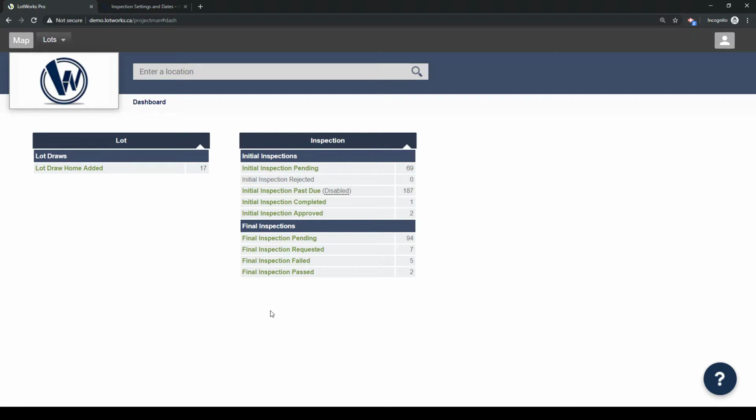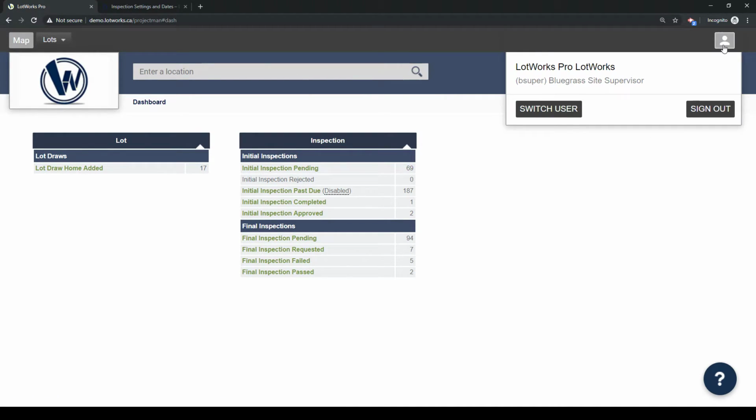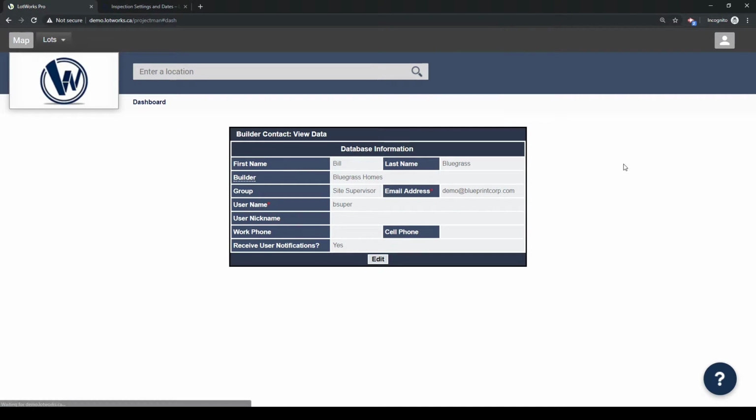If you do need access to your system or you don't see the initial inspection module itself or the buttons to click, please make sure you are logged in as a builder site supervisor. You can click on your username in the top right-hand corner to make sure that you are logged in as a builder site supervisor. If you don't have access as a site supervisor, please contact your land developer and they'll be able to set you up with access.